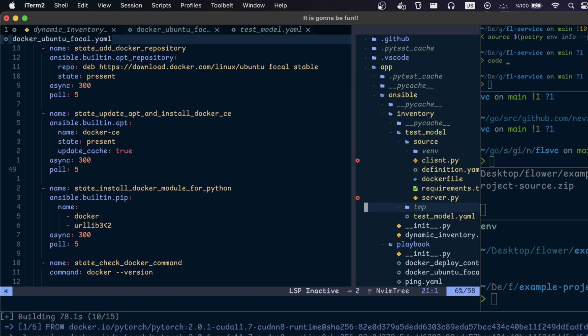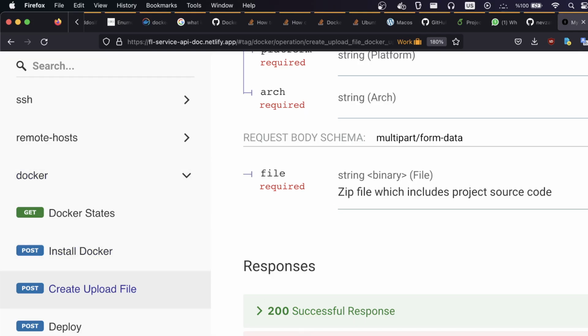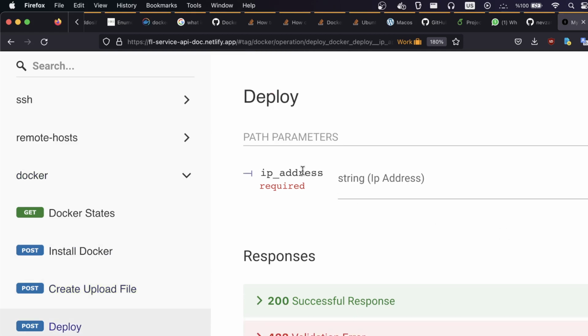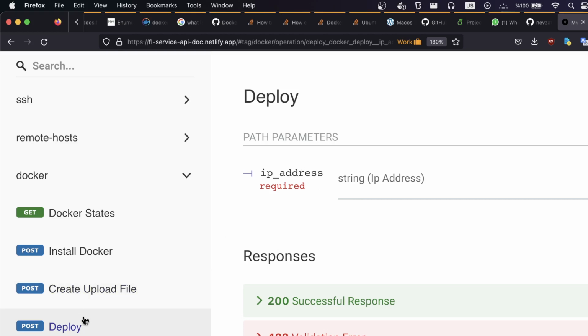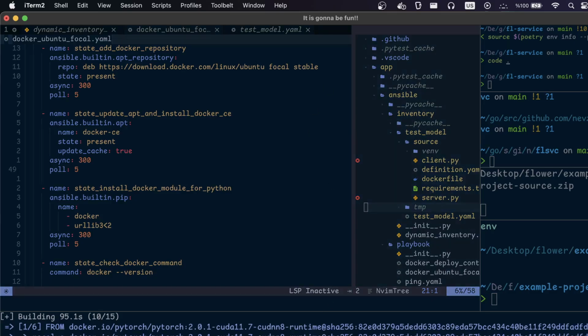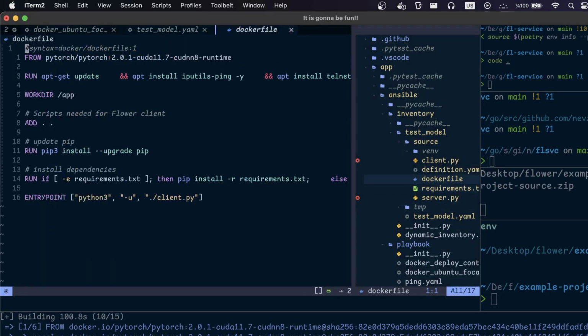And also, by using the deploy endpoint, the client will just make a request to the deploy endpoint. That means it will deploy the generated Dockerfile to the remote host machine, and it runs the Dockerfile. You can see the auto-generated Dockerfile here. The entry point is given by the client. All these requirements are given by the client. I just fork the PyTorch runtime according to the given architecture and generate the script.